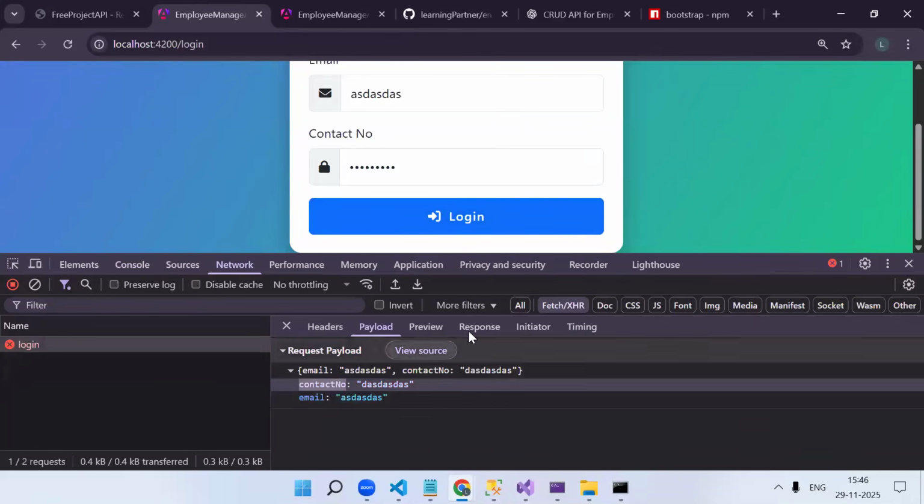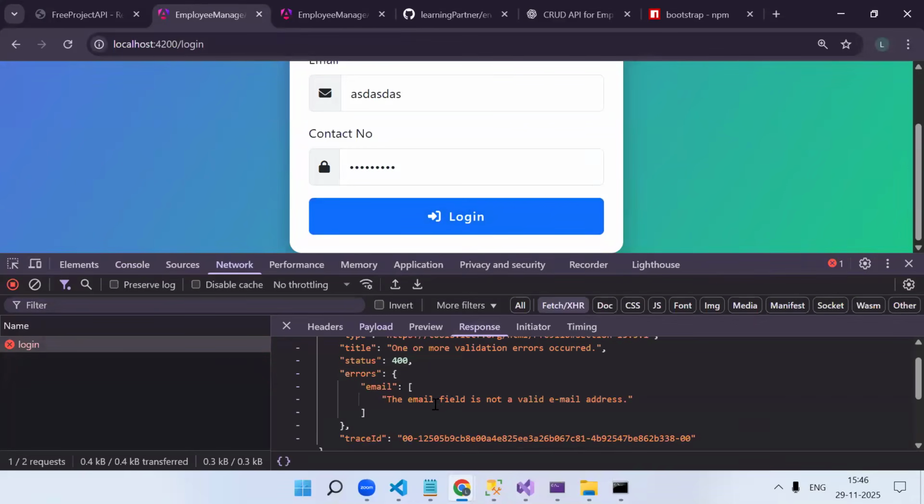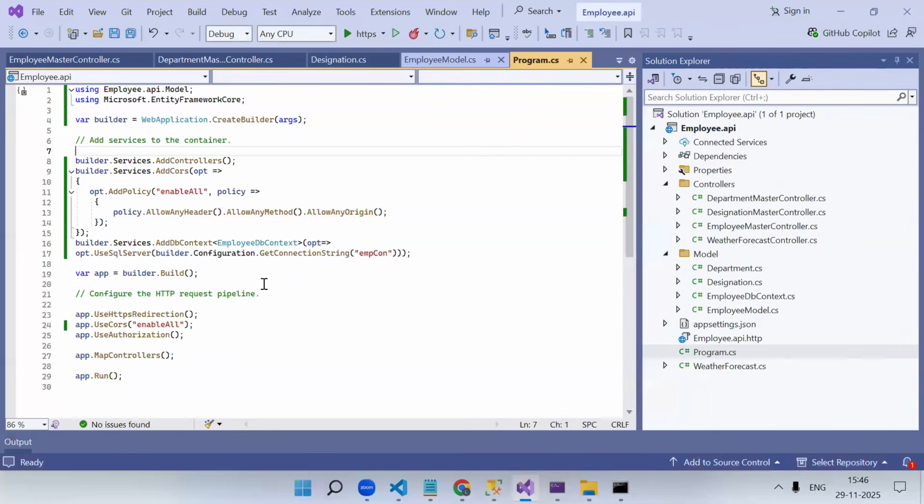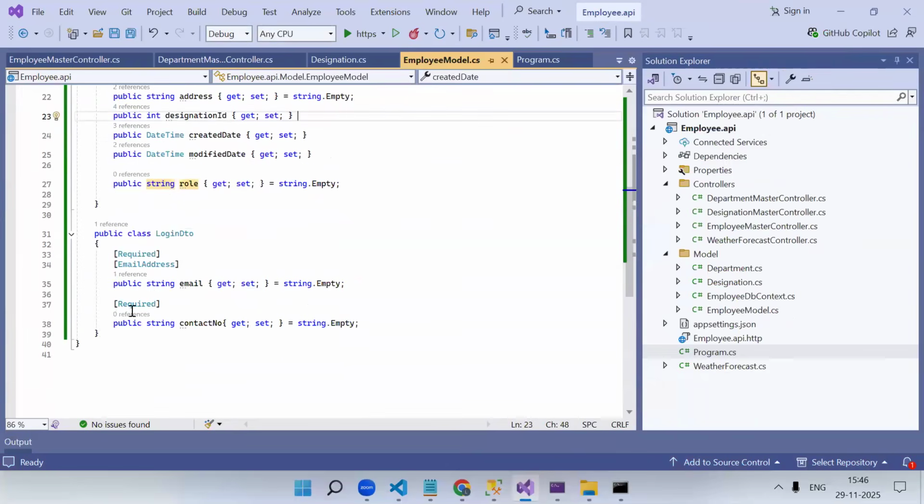Email and contact number. Email field is valid. Okay. We copy pasted, right? See what happened now. When we created this model here, you see we added the validation email address. So that's why it is validating. So let's pass the right email.